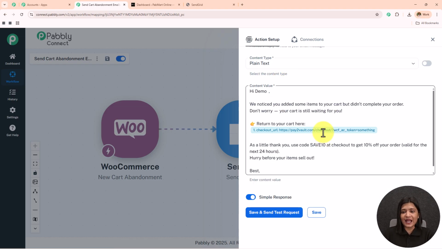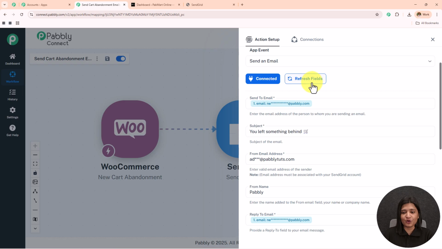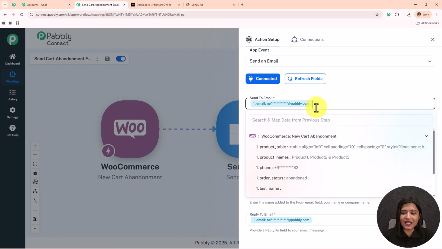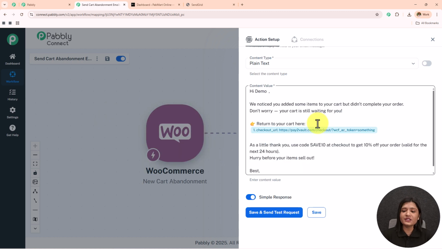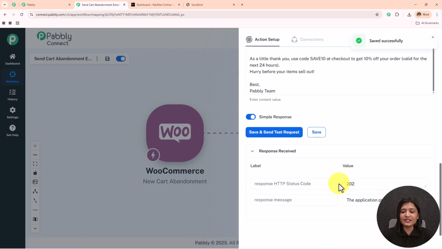Now over here, as I have received the sample response, I have received a sample email address which I am going to remove, and I am going to enter my own email address so that I can show you the mail which I'm going to receive after execution of this workflow. So now after adding all the details, I'm simply going to click on Save and Send Test Request, and let's wait for the response. So here I have received the response, and this response is a positive one.